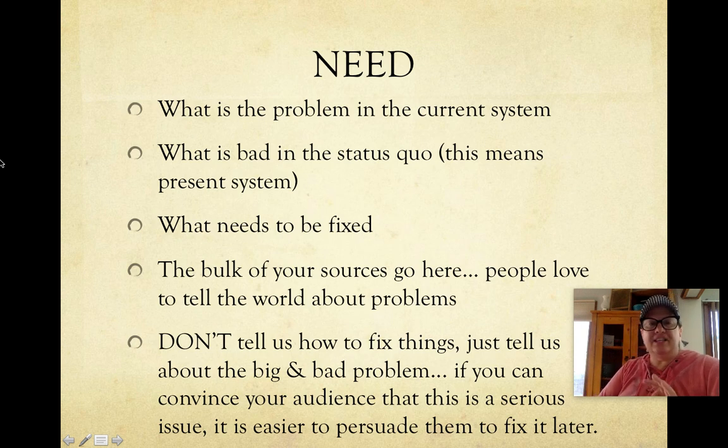All right, your need step. In your need step, this is what you're going to tell us what the problem is. Okay? What's the problem? The problem is the fact that ocean life is dying. We've got a literal trash island in the ocean. How is it affecting our health? What is the problem right now? Okay? And what is bad about what's happening right now? What is bad about the fact of what are we not doing enough? Why is that bad? Okay? What needs to be fixed?